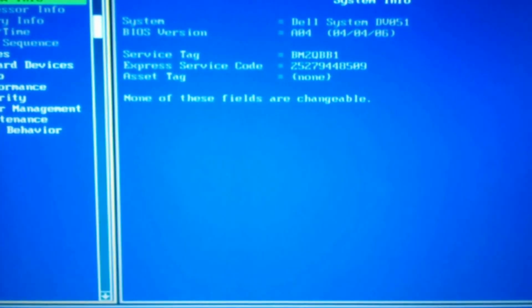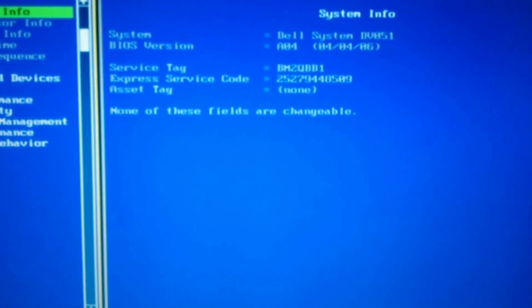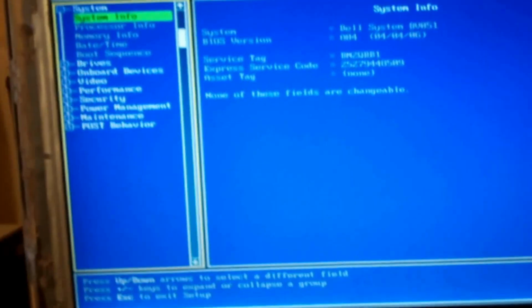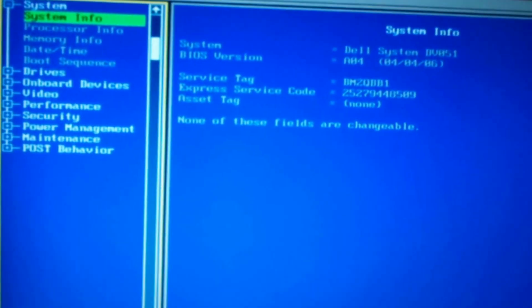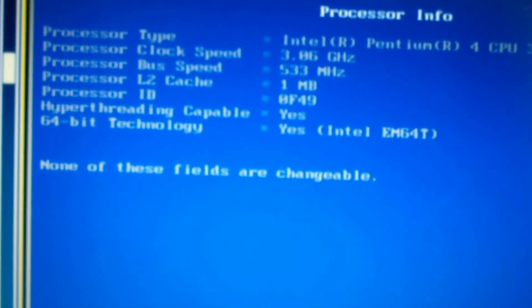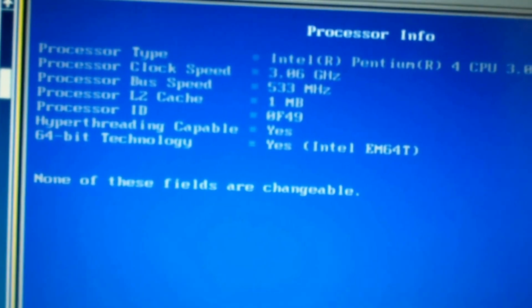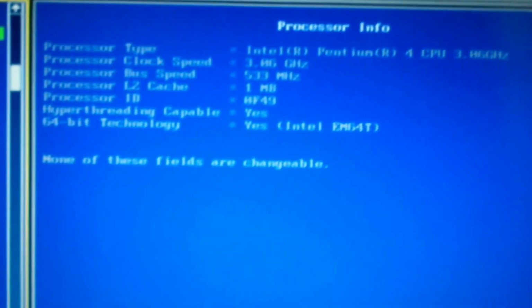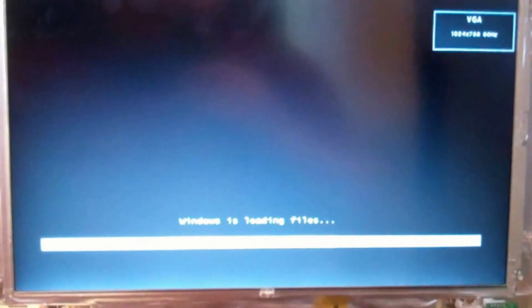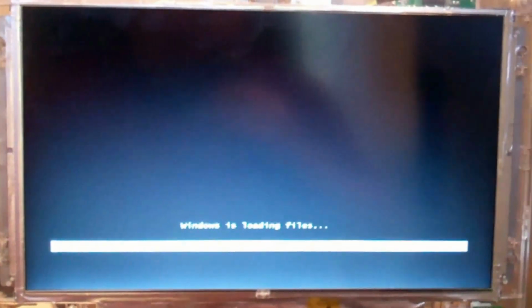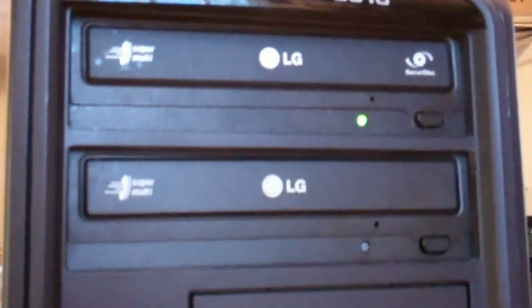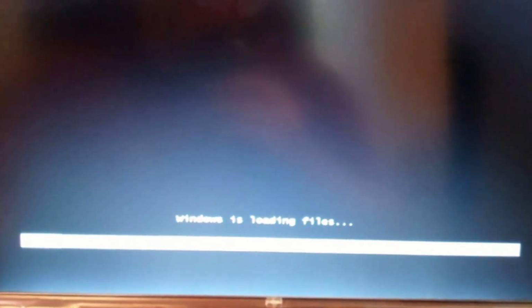Okay. Old Dell system. All right, let me do some changes in here. All right, well, we got a 3 gig processor in here with hyper threading, so 3.06. Not too bad, not too bad. Alright, finally. It was seeing the second one as the primary instead of the top one, so I got that straight now. Loading files.